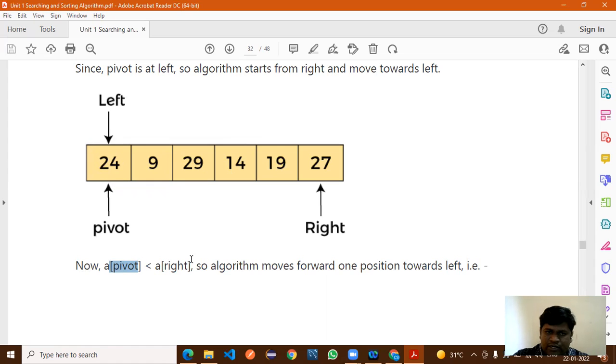24. Right, 24. And what is the value of the right element? 27. Now here we are comparing these two elements, pivot and right. We are checking whether the pivot is less than the right element. Pivot is less than the right element. Now what are we expecting?